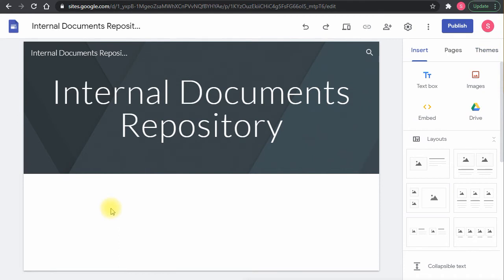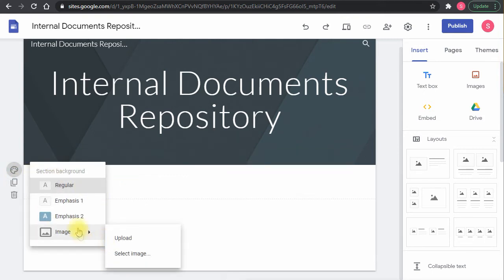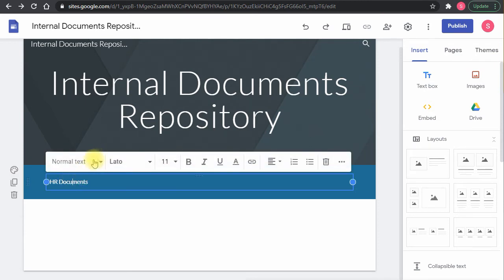So in here I will add a text block, which is here, text box. Just click it and it will automatically be inserted for me. So this is going to be the title for our section, which is going to be the HR documents. So this is going to be a header style, or probably they call it emphasis. And the text inside it is going to be a heading.